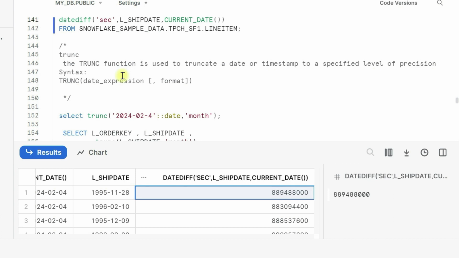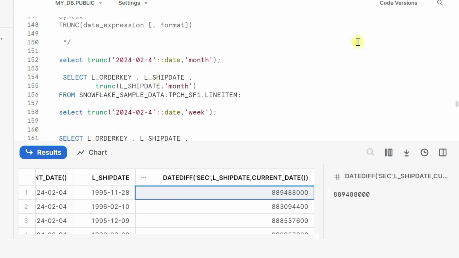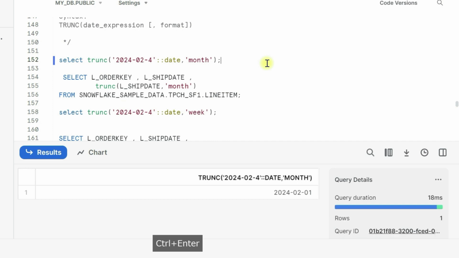Okay, now let's learn the truncate function. This is the most powerful function in date to manipulate the date expression. The truncate function is used to truncate the date or timestamp to a specific level of precision. Syntax is simple: truncate, date expression and format. Let us understand by example. Here I want to truncate this date to month level, meaning it truncates the number of days. If I execute this statement, it truncates the day to 1st of Feb.